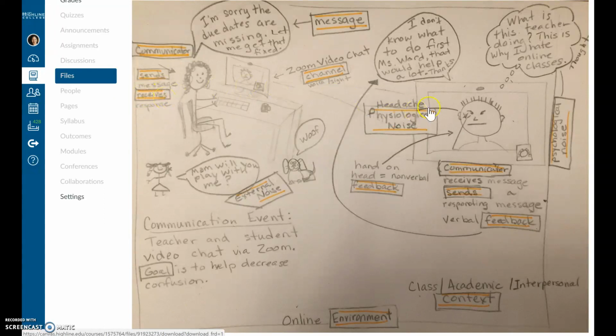And then over here, you will see the communicator receives a message and sends a message. But also I have here verbal feedback. So the message that the teacher says, "I'm sorry, the due dates are missing. Let me get that fixed." The student responds, "I don't know what to do first, Ms. Word. That would help a lot. Thanks." So you'll see that's verbal feedback.